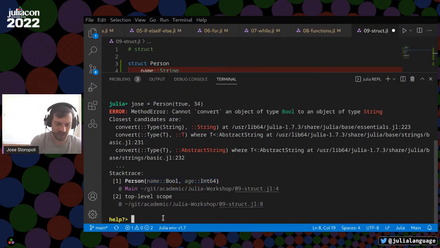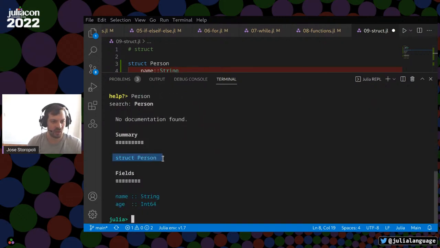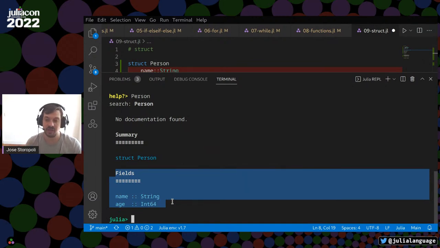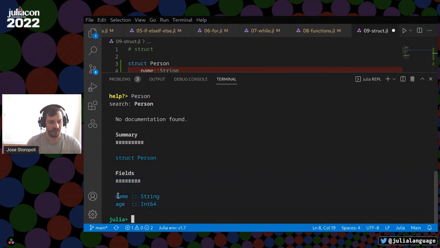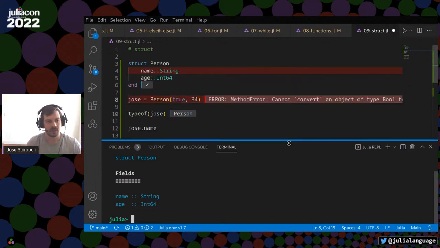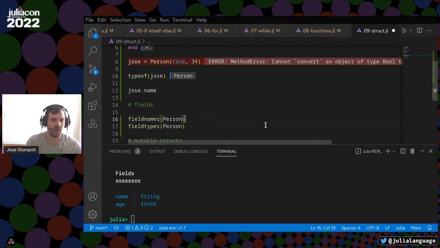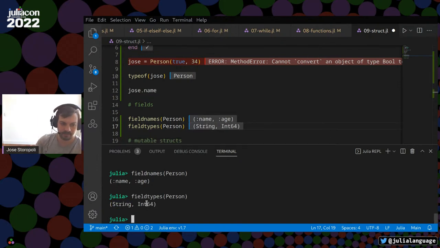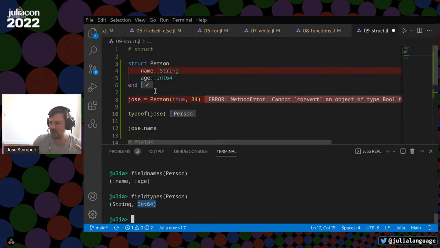We cannot convert Boolean to a string. If you take a look at the Person struct, you see that it's a struct and it has those fields. So Julia automatically generates help documentation for our user-defined types that are structs. As you can see, we have our fields and name has to be a string and age has to be an integer. Otherwise, it will not instantiate your object of type Person. So that's one nice thing about Julia. And we can also see the field names, as you see, it's name and age. And now the field types, it's String and Int64. So let me see if I have questions. No questions. So that's how we define structs.